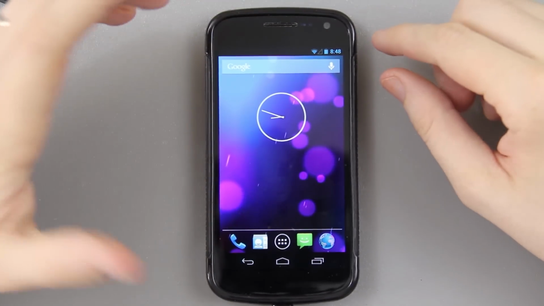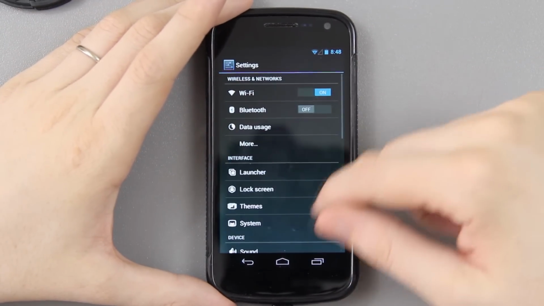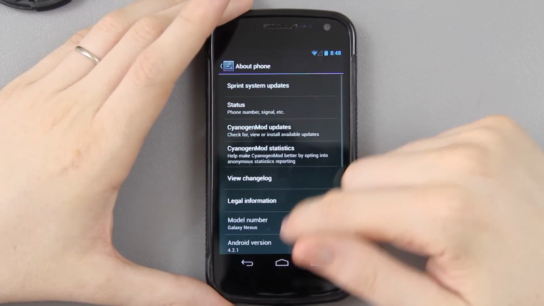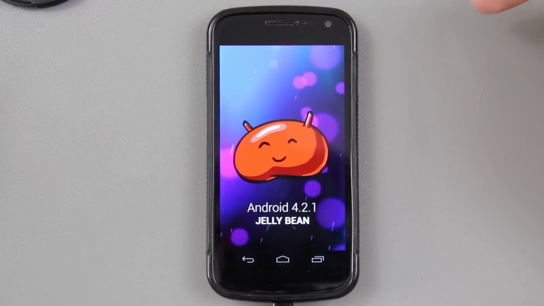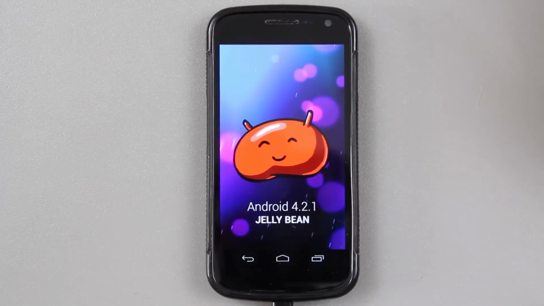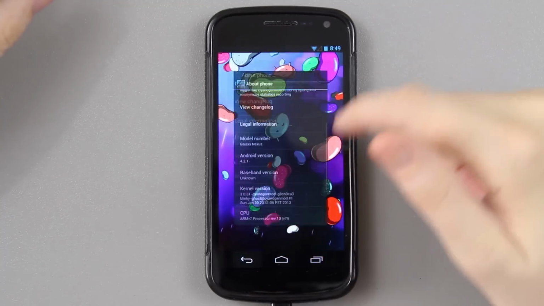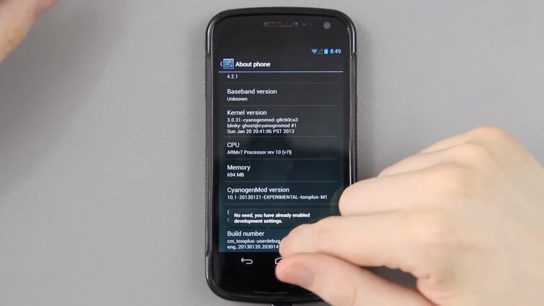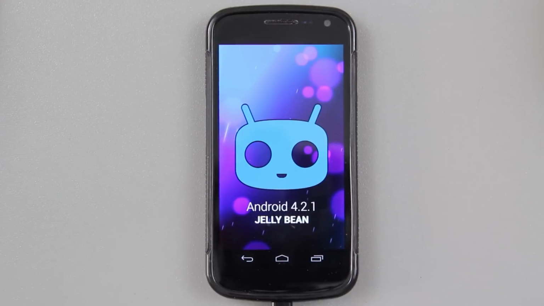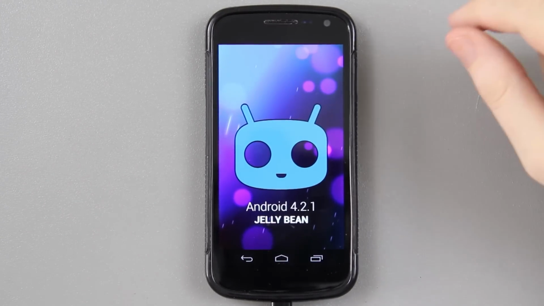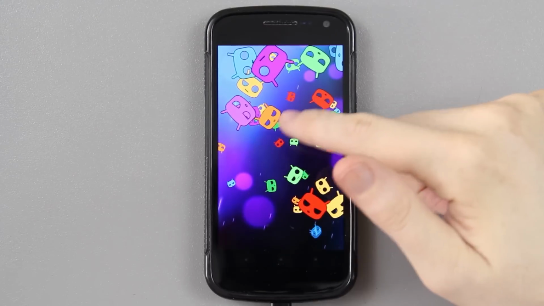So what I'm going to do real quick is show you this neat little thing. If you go to settings, and then go down to about phone, you all know that if you keep pressing on this, it has the little jelly bean guy right there, which is pretty cool, and you can hold on him and start flicking jelly beans out of the way. But you can also do this. Go down here to build number, or no, wait, I'm sorry, CyanogenMod version, and look at that. It's the little guy. You can also go to him and flick little things out of the way.